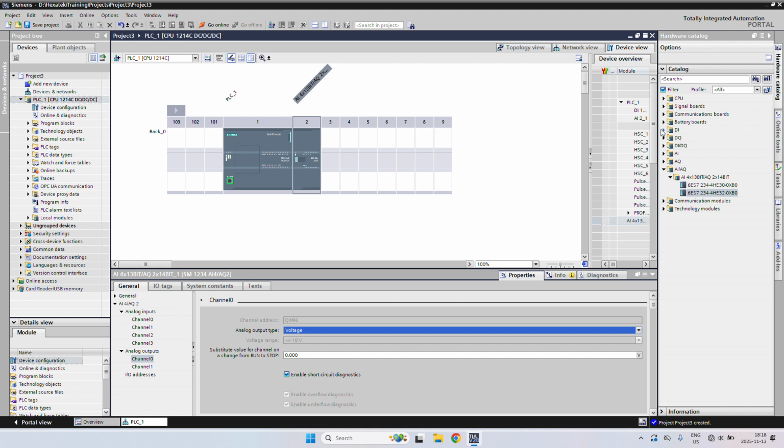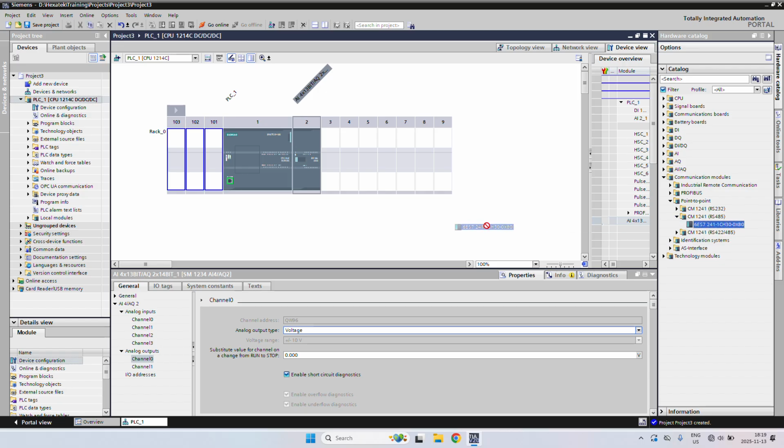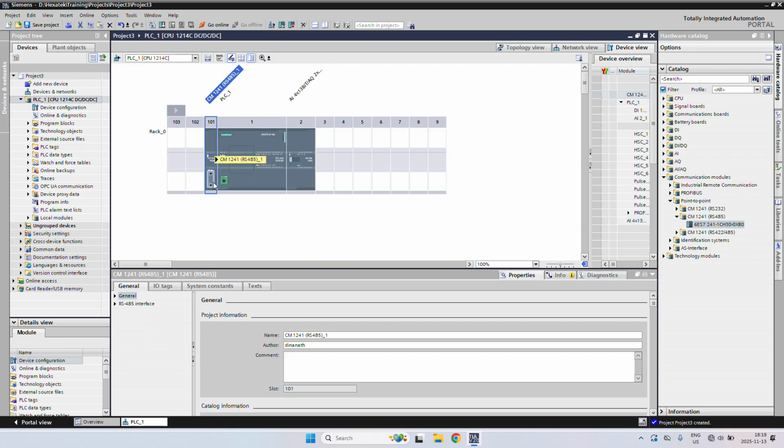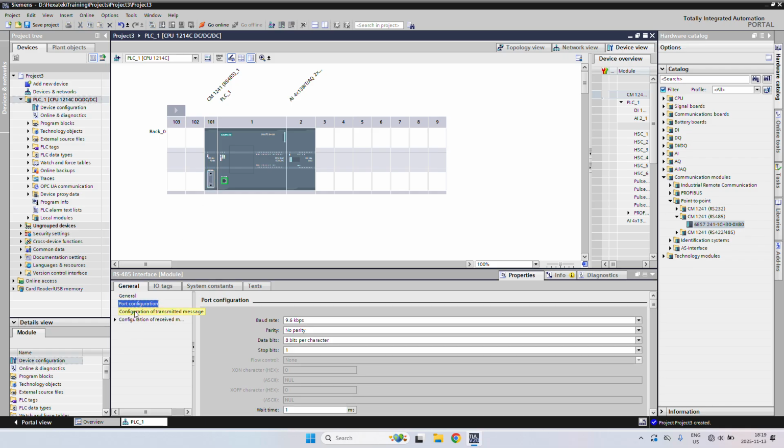Also what we will do, we will add one communication card. We require a Modbus card, that is an RS485 card. From the point-to-point communication we can select this particular card, and on the left side we have to add that card. And if we go to the properties, we can select the required configuration. We can do the required configuration. So here the PLC configuration is ready.